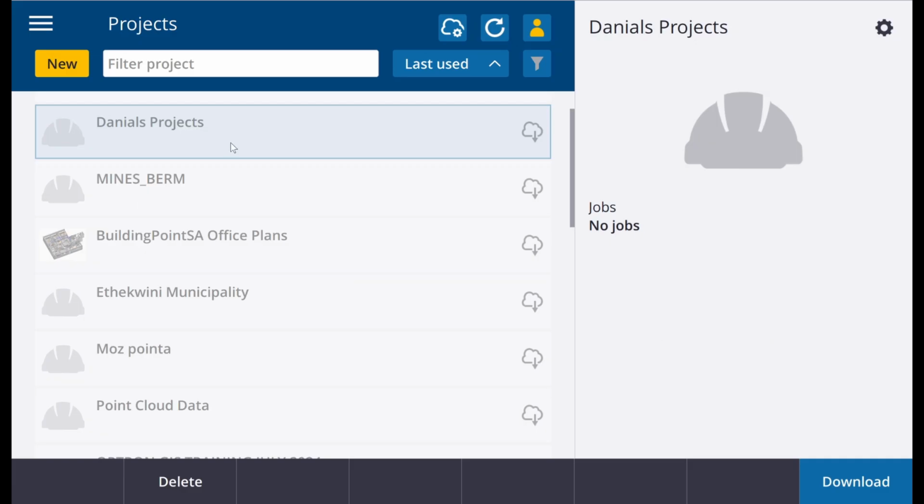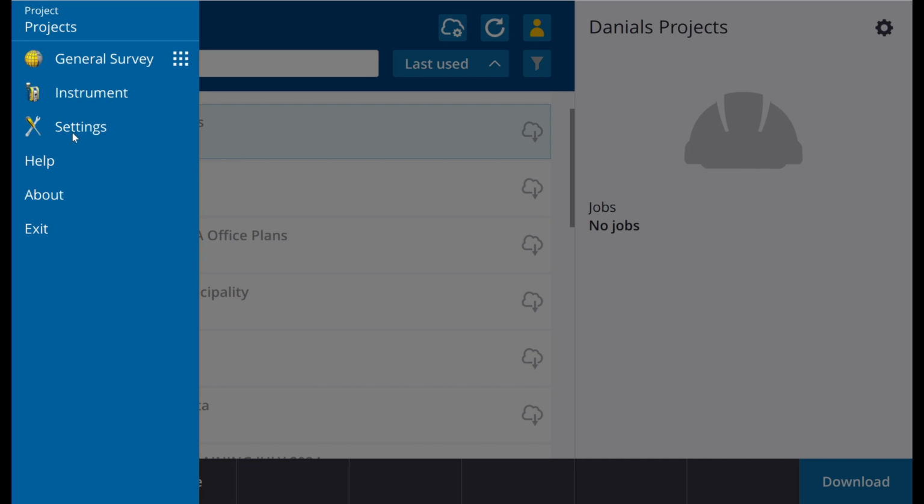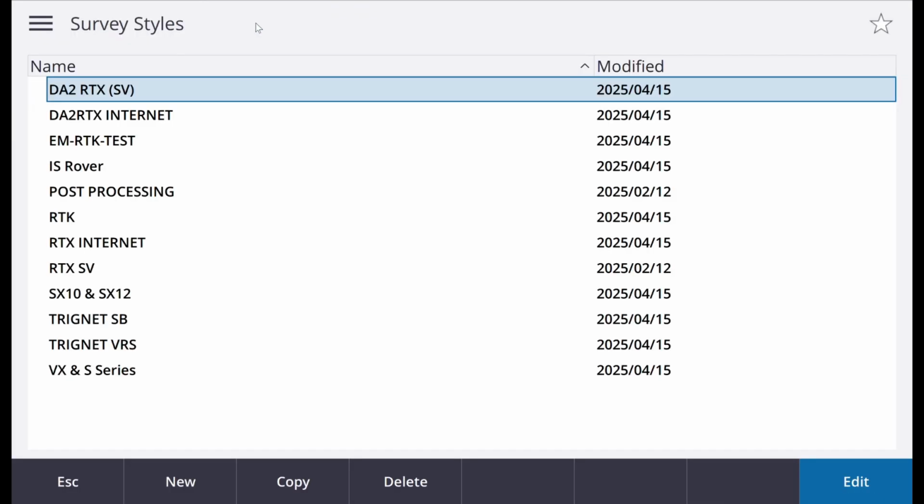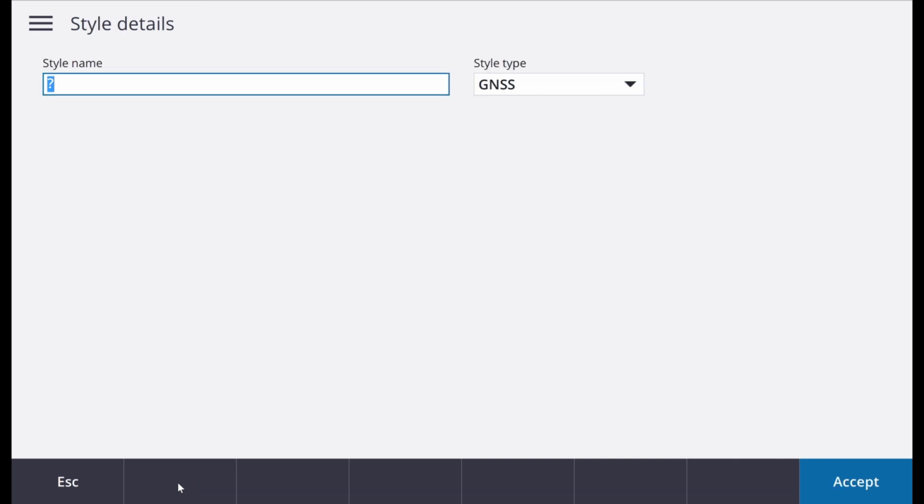Good day. Today I'd like to tell you about setting up survey styles using Trimble Access. There are a number of different survey styles available. Today I'm going to make a new survey style using a Trimble C5 controller.